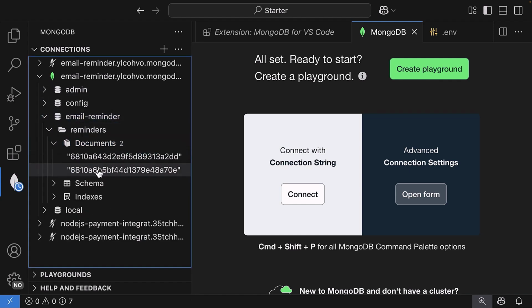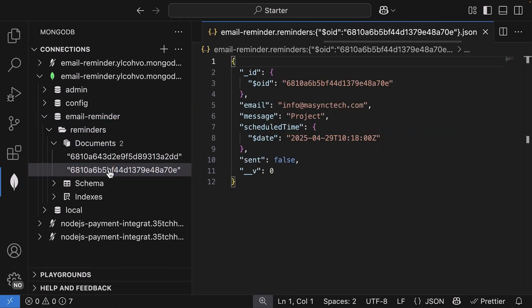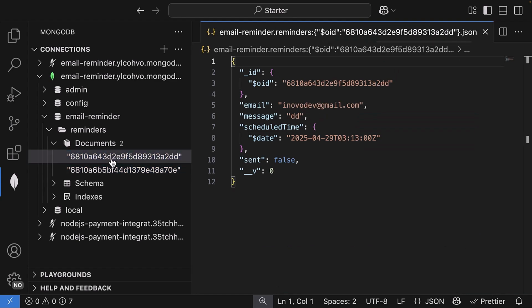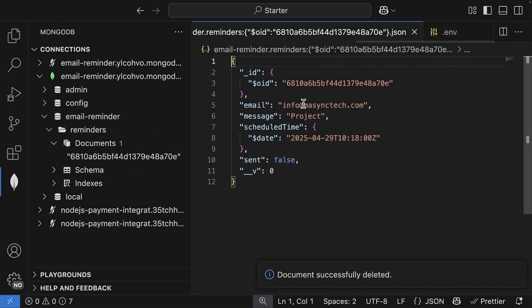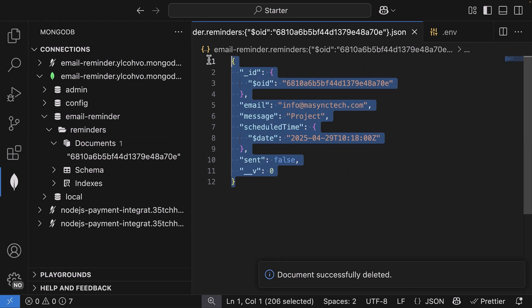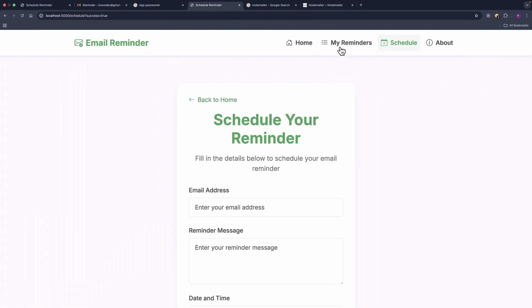I have two reminders that have been created, which is this and then that. So let me remove this one. I think I messed up with this, so remove that. It is gone. So we have one reminder. It is time for us to pull this data into the UI as reminders.